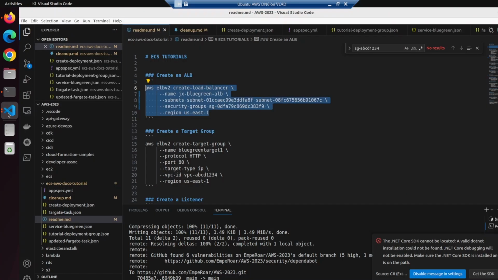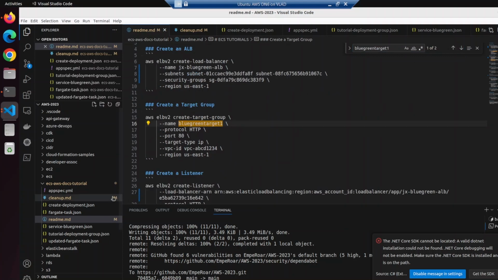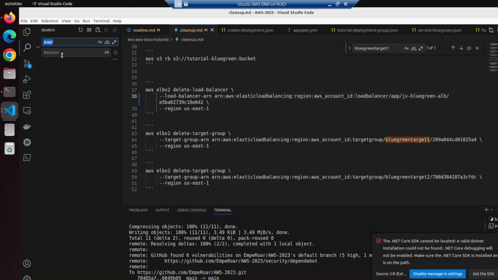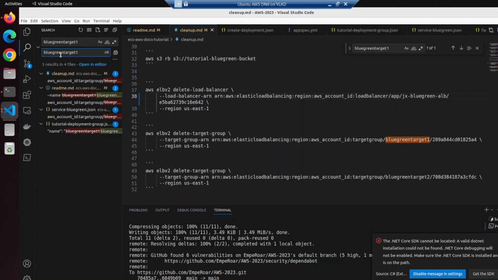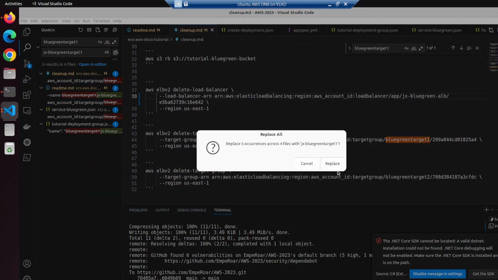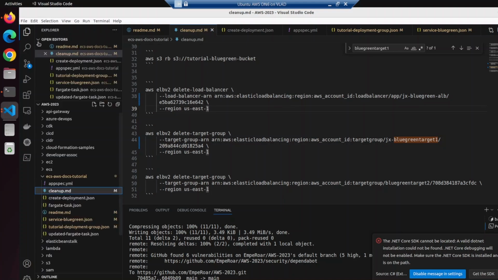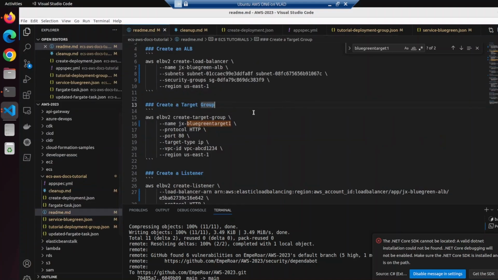Okay, so it's now active. Let's go and create the target group. So the name of this target group is blue green target 1. See if there's blue green target 1 here. All right, so can we do it here? Let's replace blue green target 1 with JX, and boom, replace. All right, so it's all replaced. Go back to the readme.